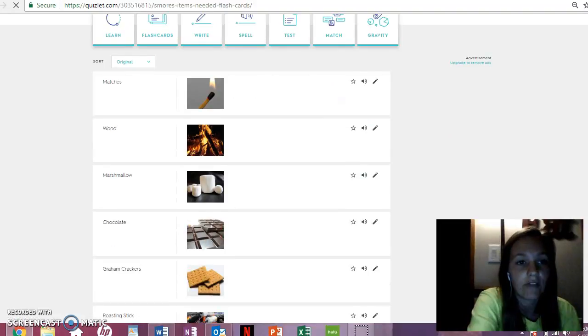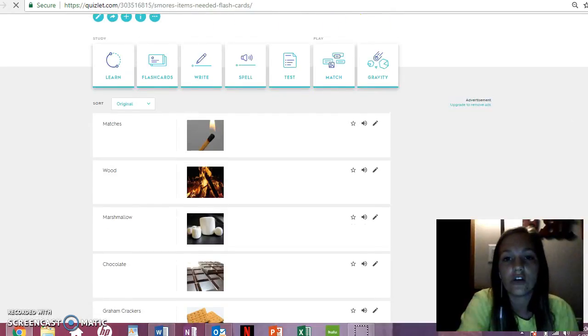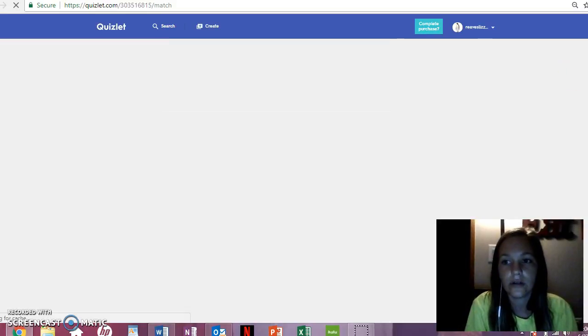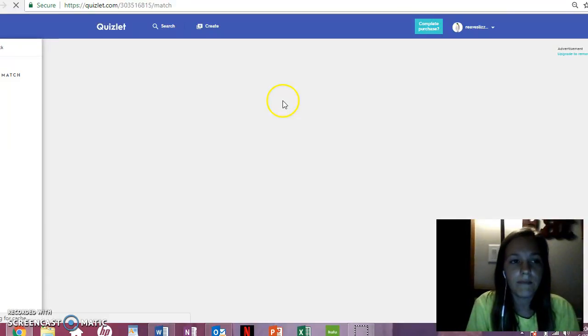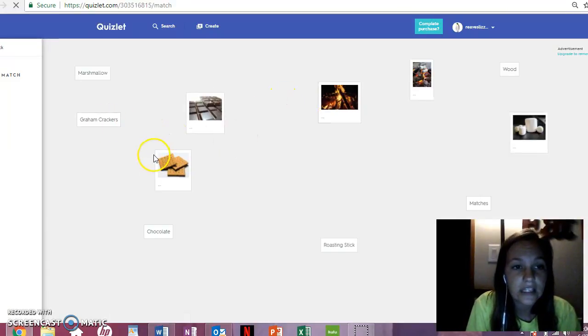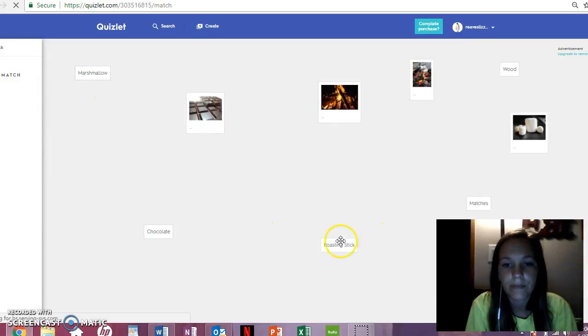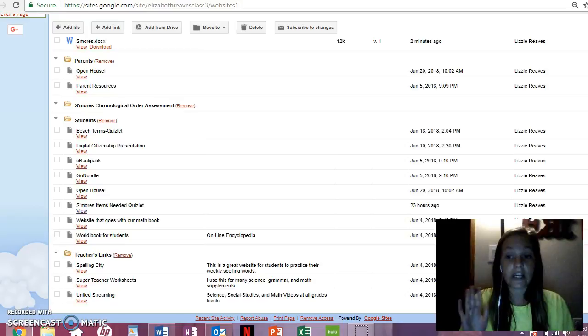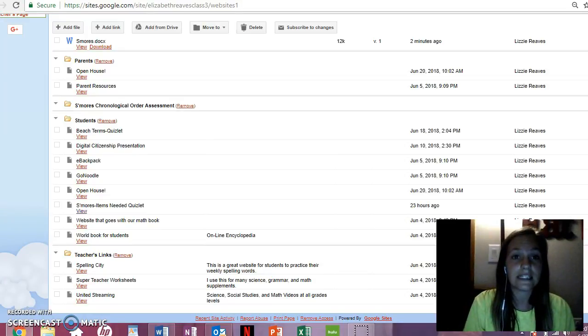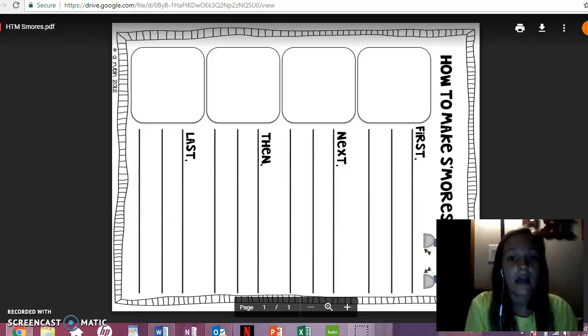As you can see, we have our matches, and it has a picture by it. When you play, you'll click match. When this loads, we're going to start our game, and it times you. Here we have graham crackers, and we drag it to the picture, and it matches them. After we get finished with that activity, you can raise your hand and I'll check that you've completed the task. After that, we're going to be doing a worksheet.